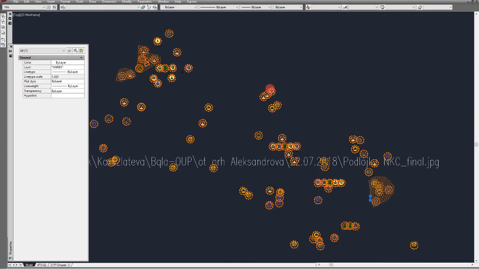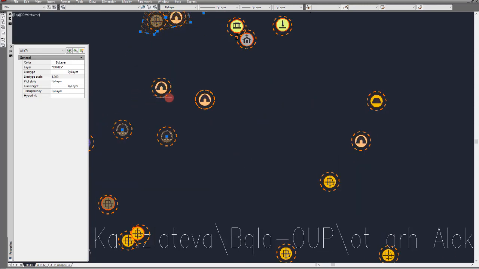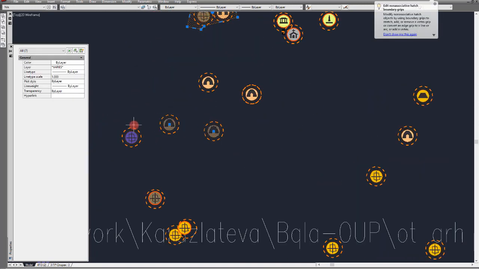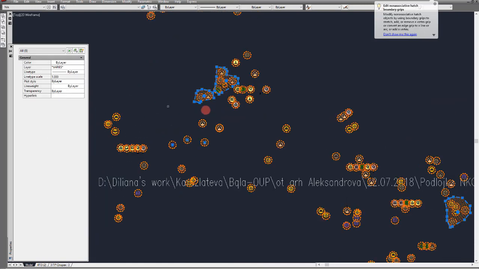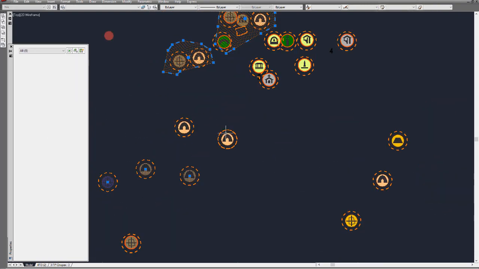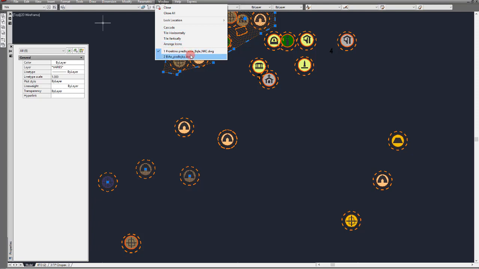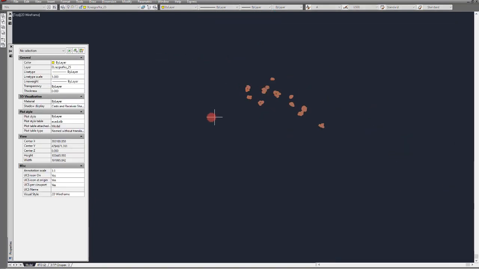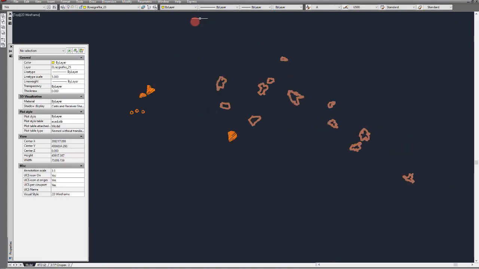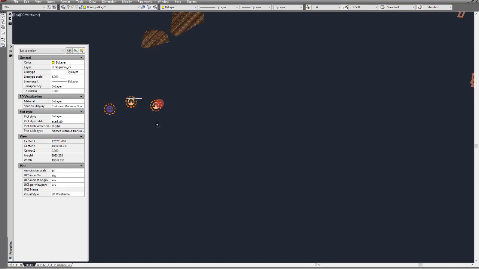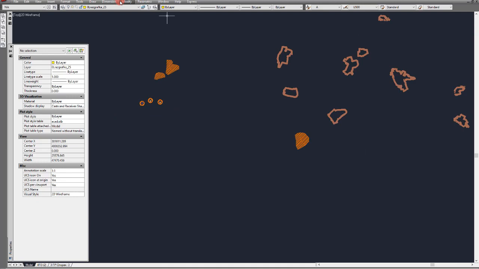And that's why I will select these and copy several elements that I know the location of. Elements like these. Copy, go into the other drawing and paste. Now in this drawing I will turn on the layer of these objects.